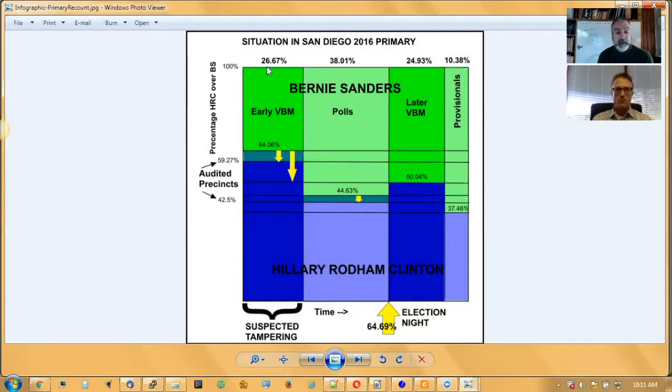So you can see, if you add together 26 and 24, you're at around 50% of the election in this primary was vote by mail ballots, and around 40% were the polls, 10% were provisionals, which are also polls ballots. So the polls were about 50%. So it's 50-50 vote by mail versus polls ballots.